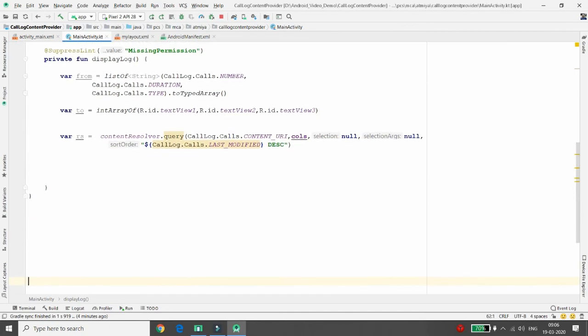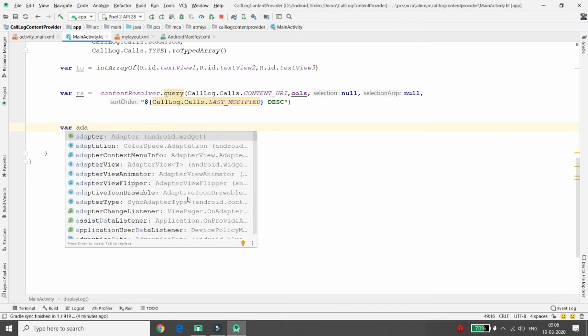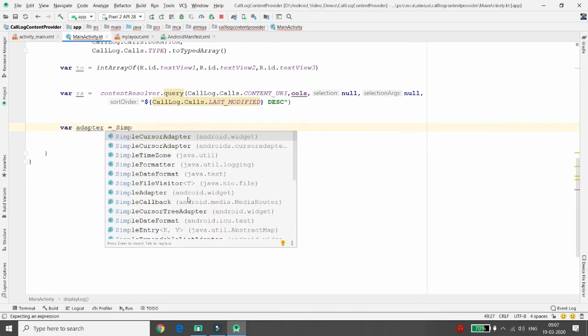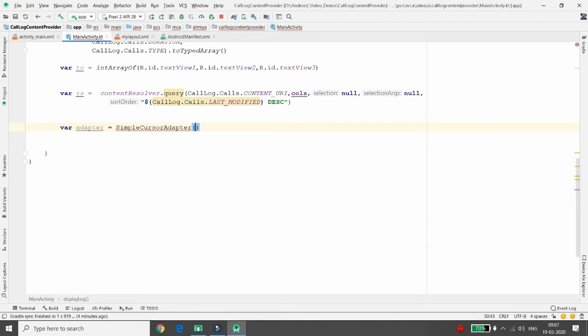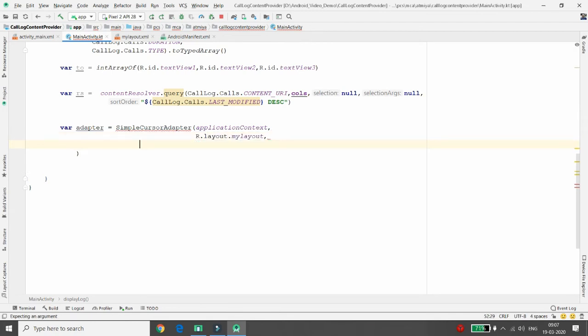Now you can define your own adapter. So I'm writing variable adapter is equal to an instance of SimpleCursorAdapter. SimpleCursorAdapter has six arguments for where you want to display this. The first argument is your context, so I'm passing the application context. The second one is your layout, so I'm passing R.layout.my_layout. The third argument is which data source you want, so I'm writing here that I want a result set.